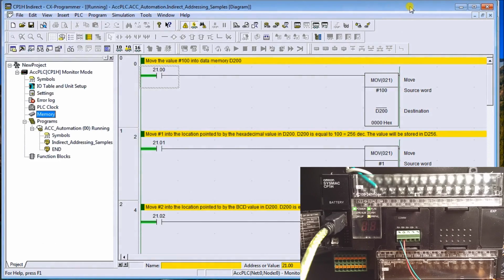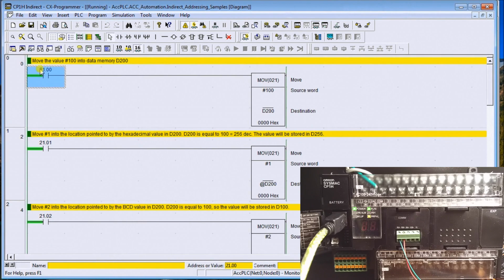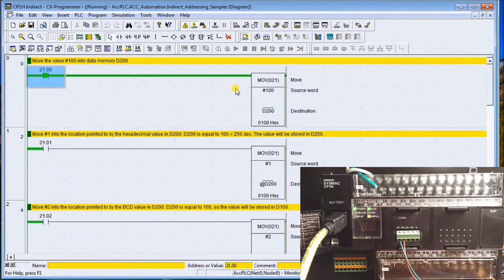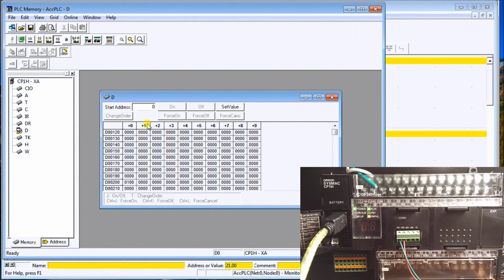So if I go back to my program here, and what we'll do is just move everything over to the left here. We'll close the project window off. And now what we'll do is set this bit on. And when we do, you can see here that the number 100 moves into D200. If we check our monitor, you'll see that again, we have the value of 100. So that exactly worked as expected.